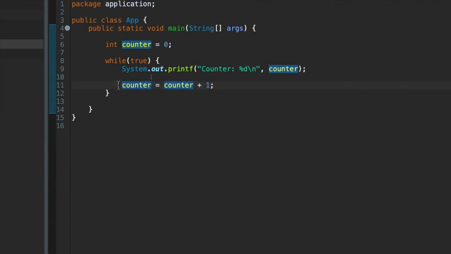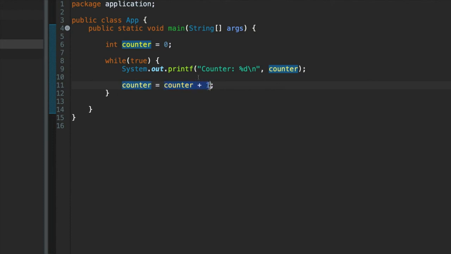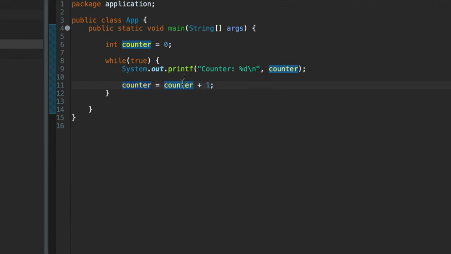It's not an equation, remember. We're literally saying, okay, take this value. So it's best really in a way to read it from right to left. So we're saying take counter, whatever the value is, add 1 to it, and then we're going to assign that value back to the variable counter. So if counter is 0, we add 1 and we get 1, and then we assign the value 1 to the variable counter, so counter is now 1. That's why it's incrementing like that.